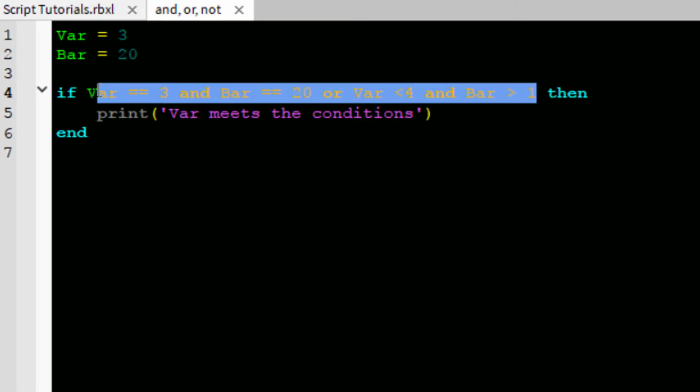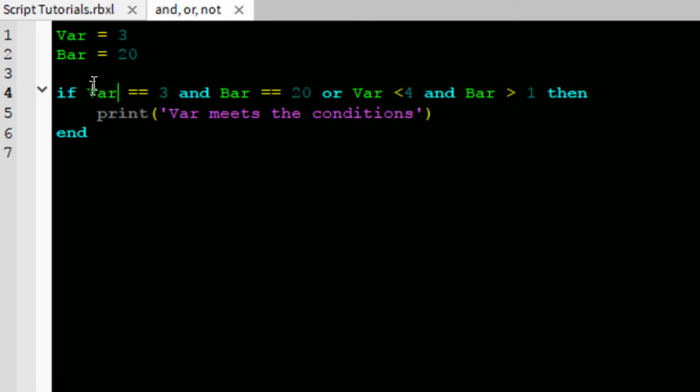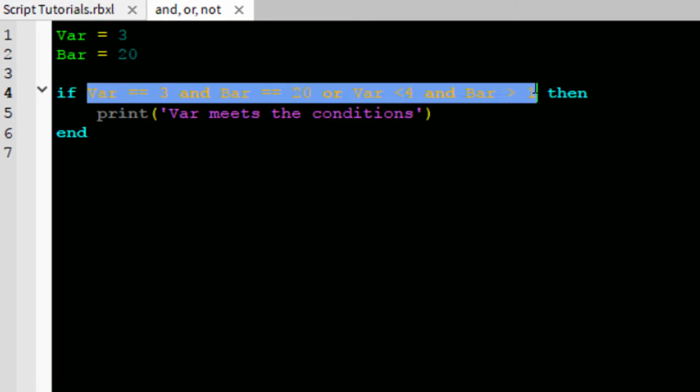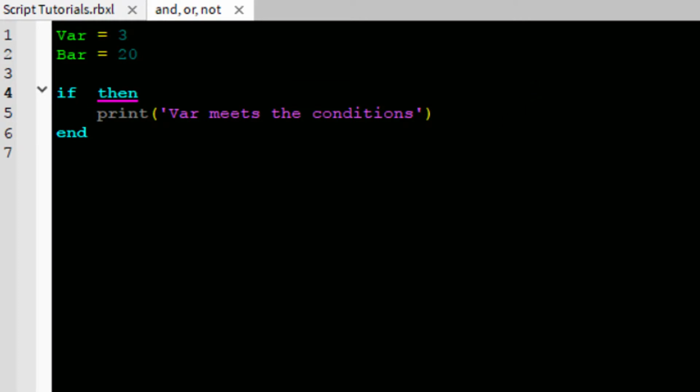Now let's see what not does. Not is used in bool values only. First of all, what it does: not does the opposite of this thing, you know. Let me show you an example.